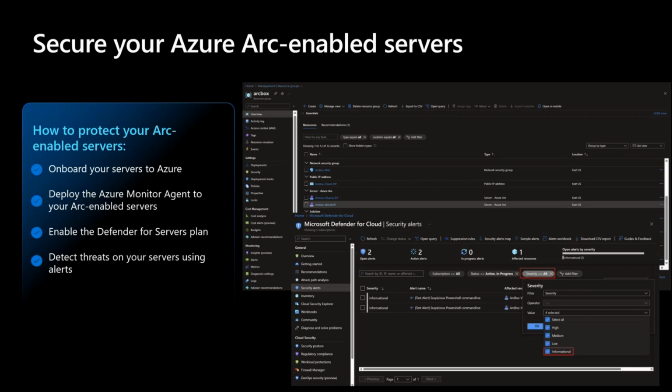So it's going to provide you that cloud security posture management and workload protections, with that goal of helping you continually assess your security posture, secure and harden your resources, with recommendations, with built-in security benchmarks and compliance standards. And then it's also going to allow you to better defend your resources and services by detecting and resolving threats and providing prioritized alerts.